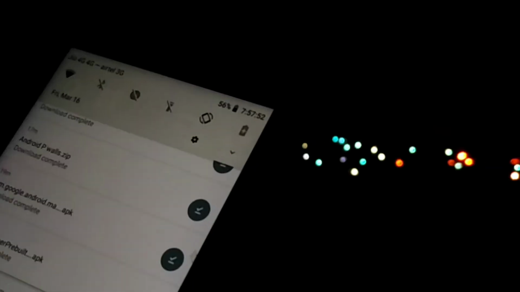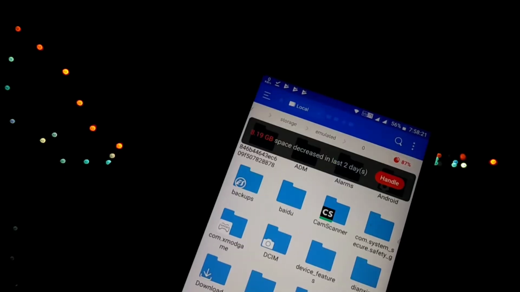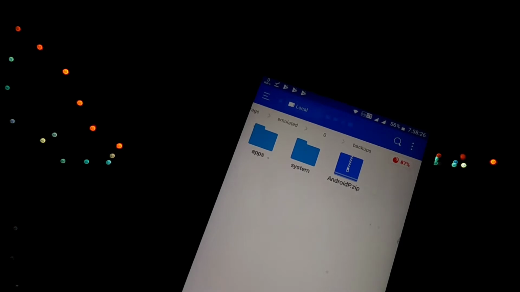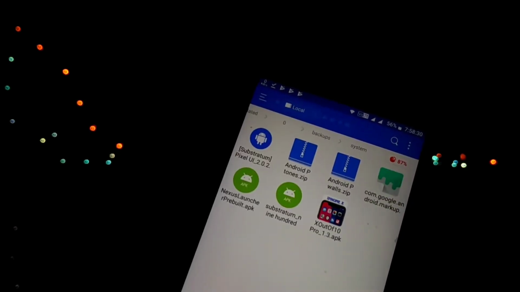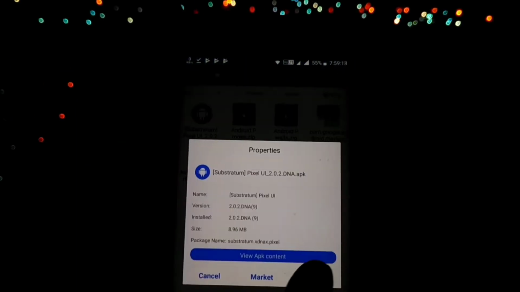There are a number of files which you need to download, but to save your time as well as mine, I've put them into a single zip file called AndroidP.zip. Once you extract that zip file, you will get another folder, and inside that folder there will be 4 to 5 APKs and 2 zip files. The next obvious step is to go ahead and install all the APKs one by one.